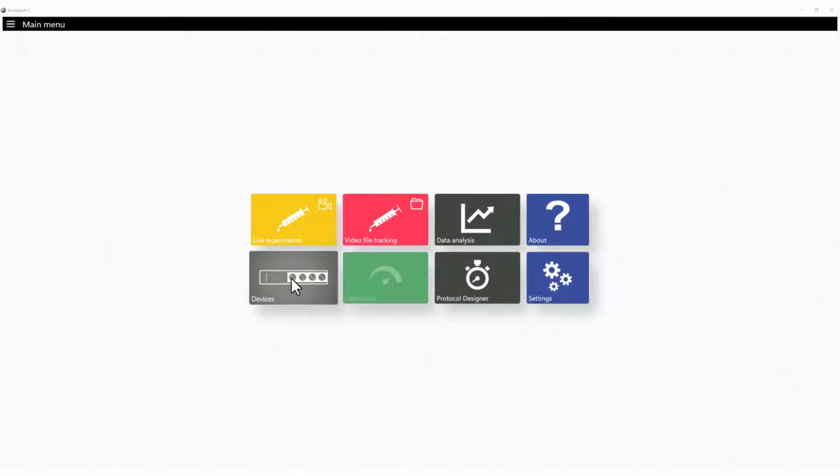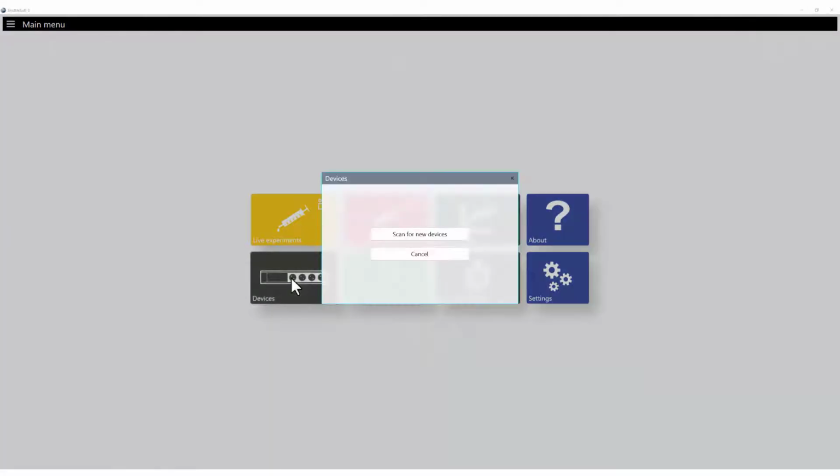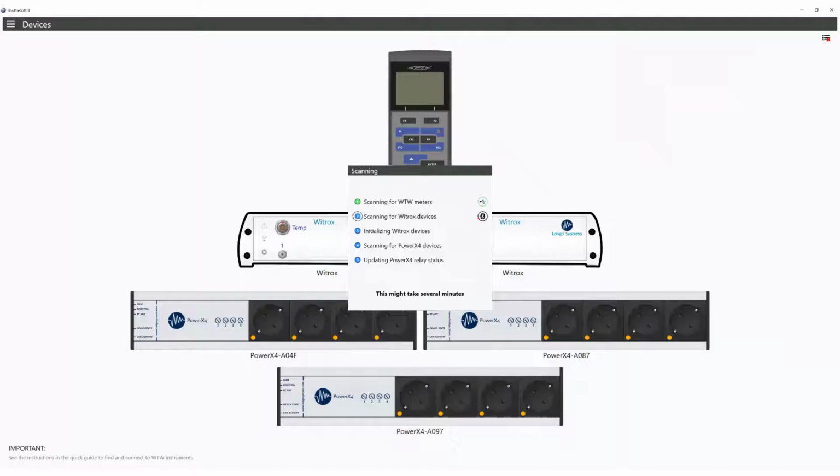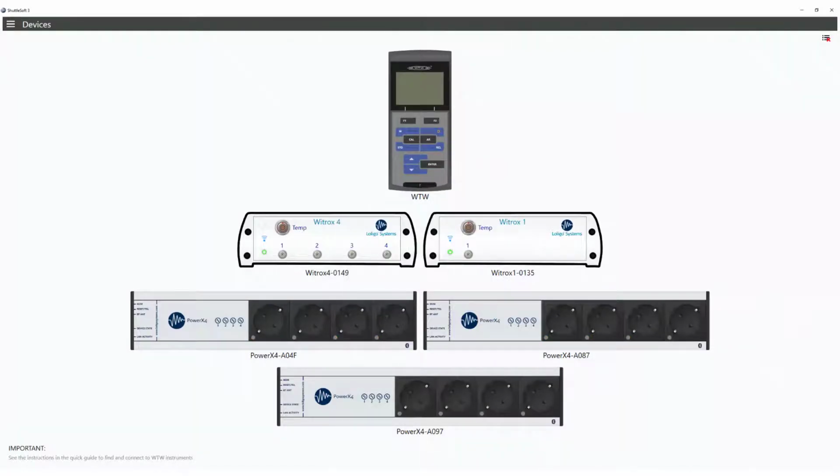ShuttleSoft 3 works with most video cameras and file formats, and we offer LAN, Bluetooth and USB devices for measurements and control of water quality parameters.